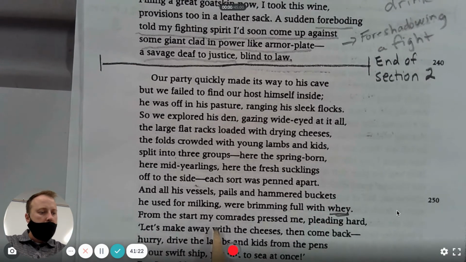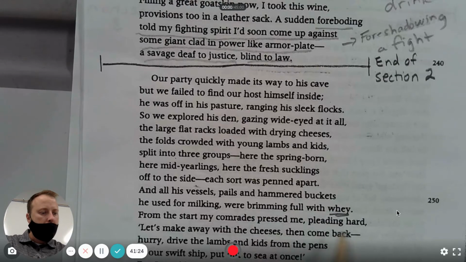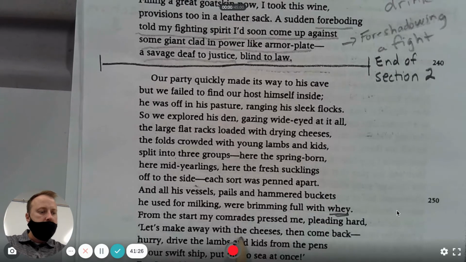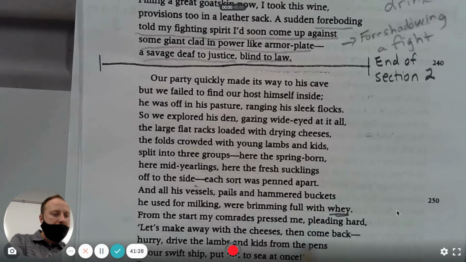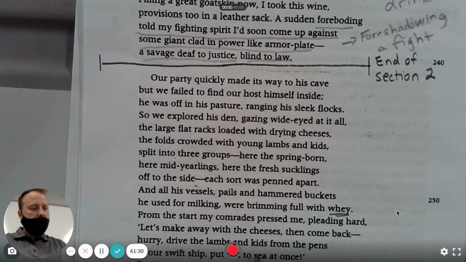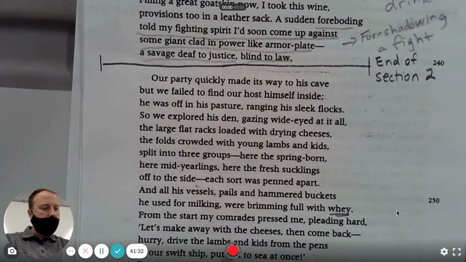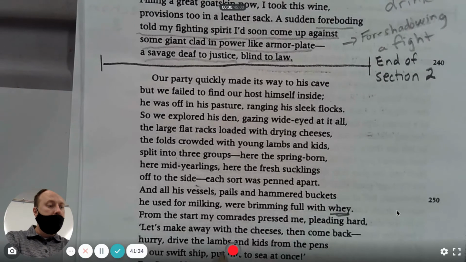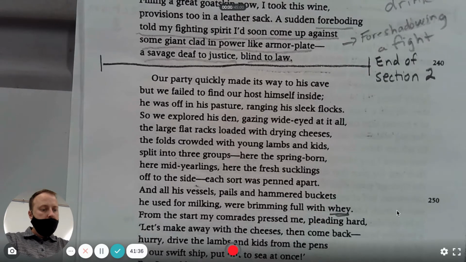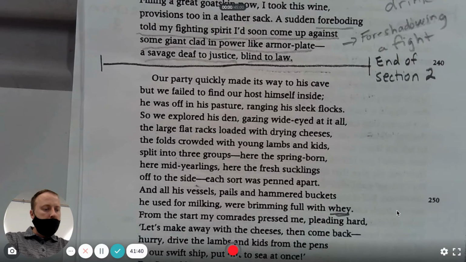From the start, my comrades pressed me, pleading hard, "Let's make away with these cheeses, then come back. Hurry, drive the lambs and kids from the pens to our swift ship, put out to sea once more." But I would not give way.